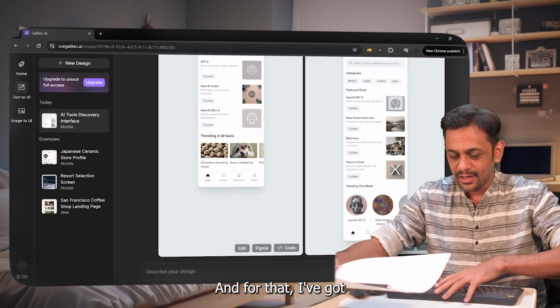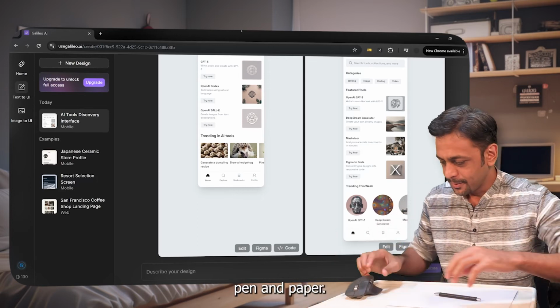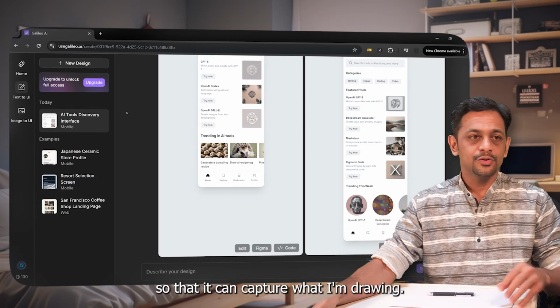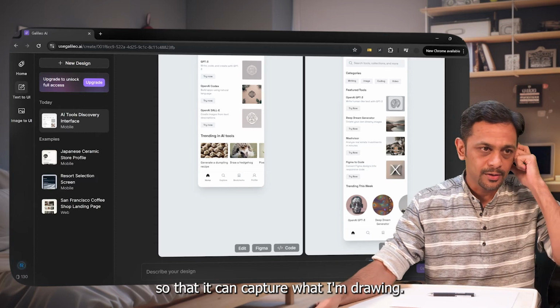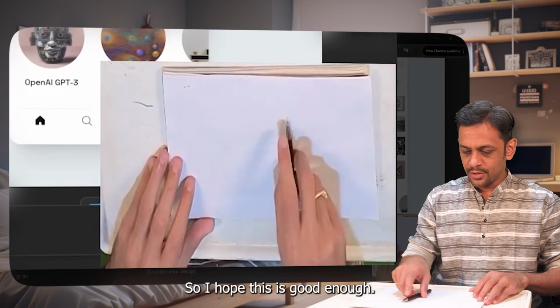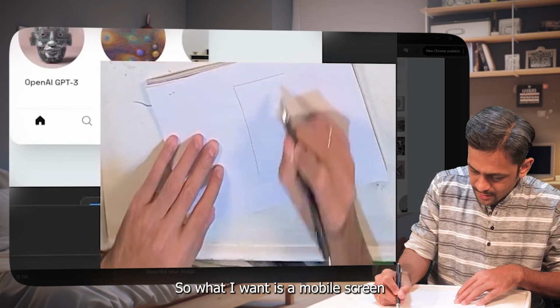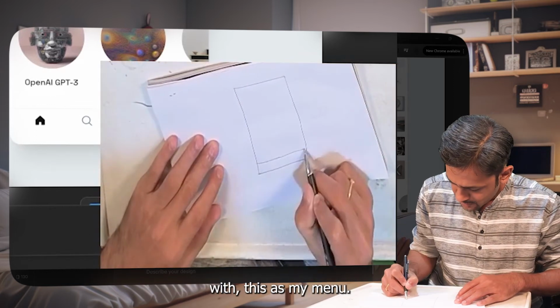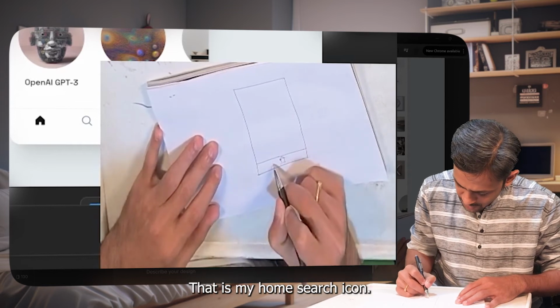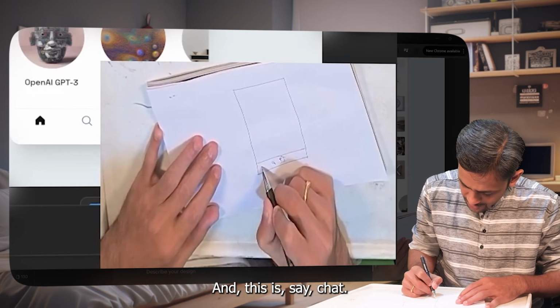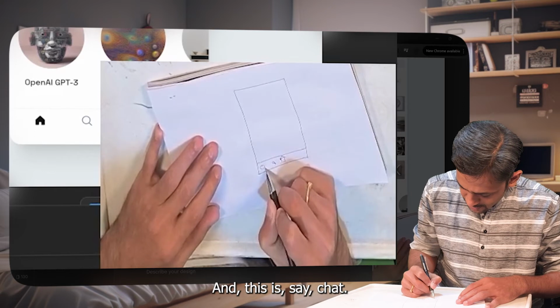Okay, so let's see how that works. And for that, I've got pen and paper. Let me adjust the camera so that it can capture what I'm drawing. Okay, so I hope this is good enough. Let me draw. So what I want is a mobile screen with this as my menu. That is my home. This is a search icon. And this is, say, chat.